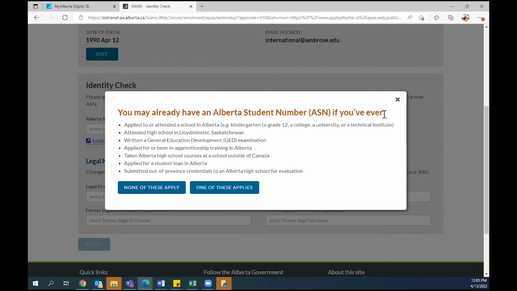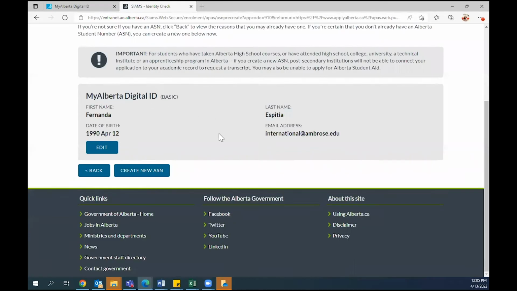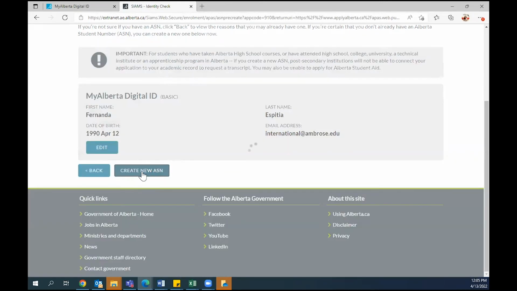This is just a message to double check that you don't have one previously. If you believe that you have one already, you can double check by following this information. But if none of this applies, you just select none of this applies, and then it will automatically assign you a number. So once you select that, just create new ASN.